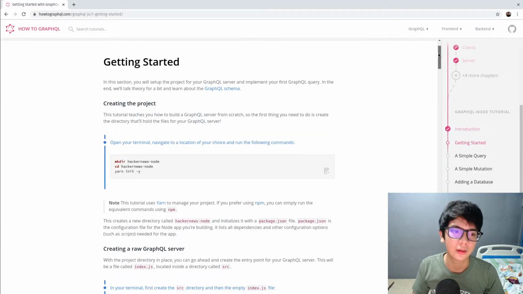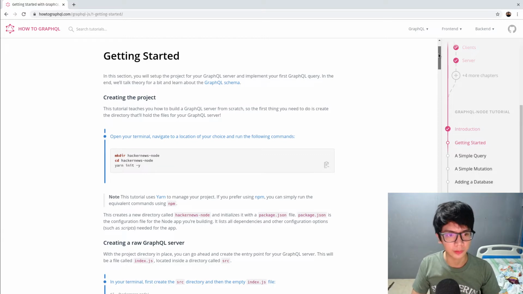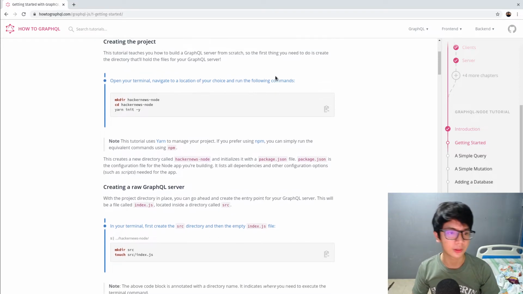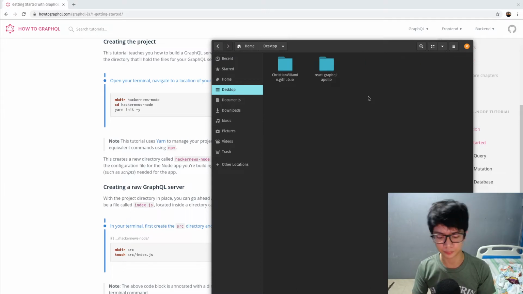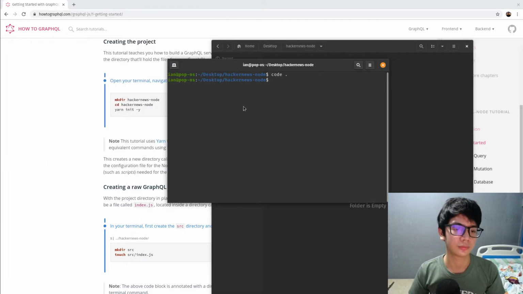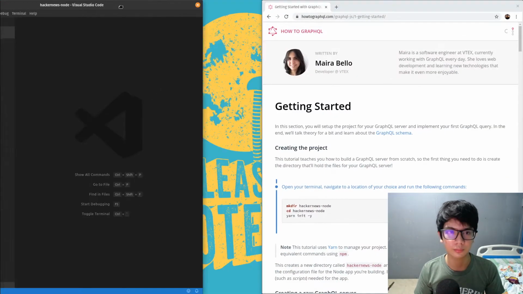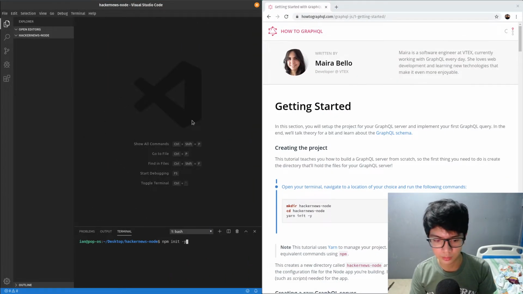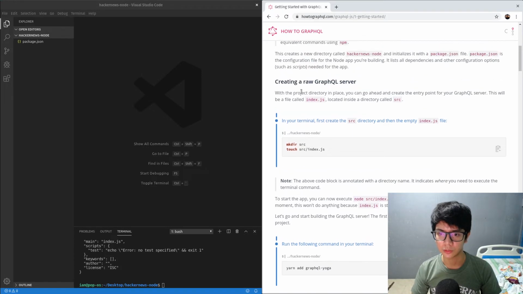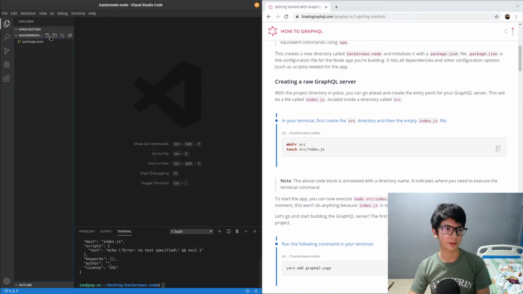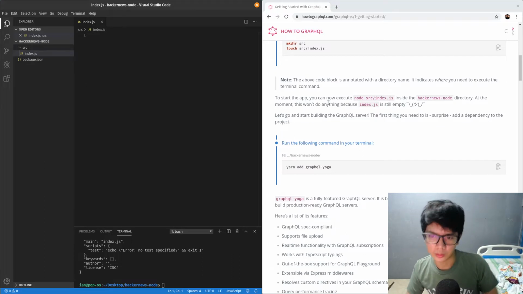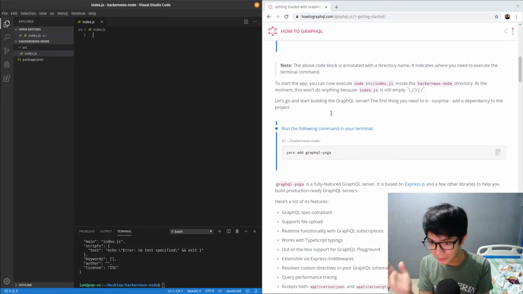Okay, great. We'll set up the GraphQL schema. Let's create a directory that holds the files for a GraphQL server. I'm gonna do it on the desktop, called hacker-news-node. Okay, let's do npm init -y. Then, of course, we'll go ahead and create a source directory with index.js. It's still empty, of course.